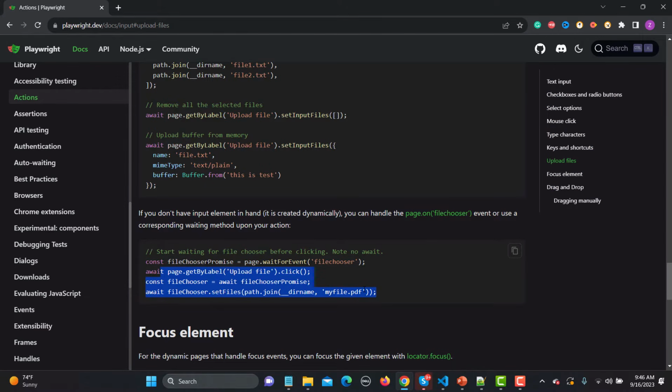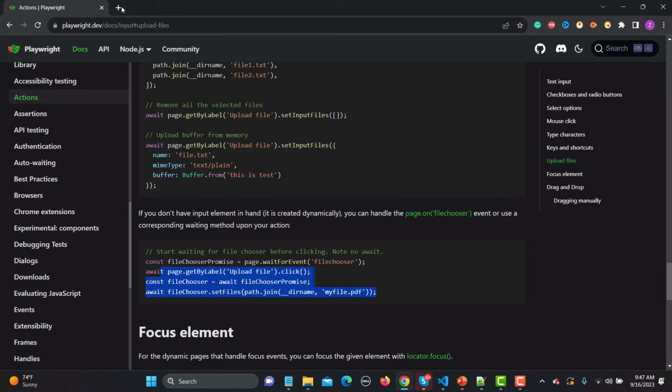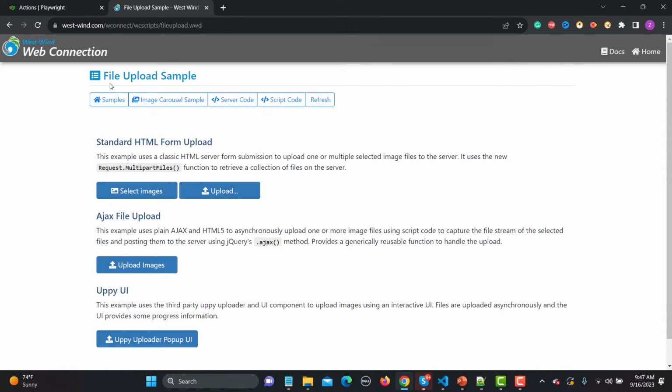So we will see all these things step by step, and for these tutorials I will be using a couple of websites. This is the first one. So let me copy the URL from here, go to the website and open this one. This is a sample website.